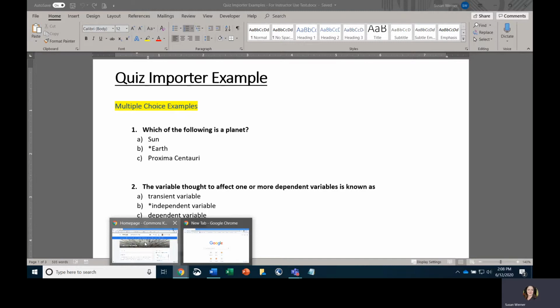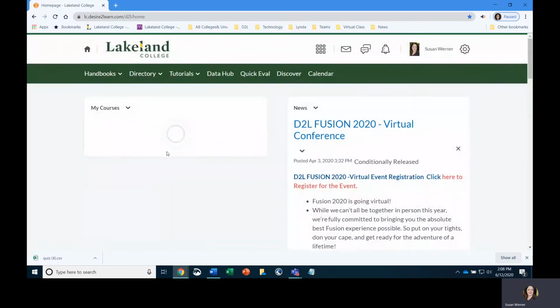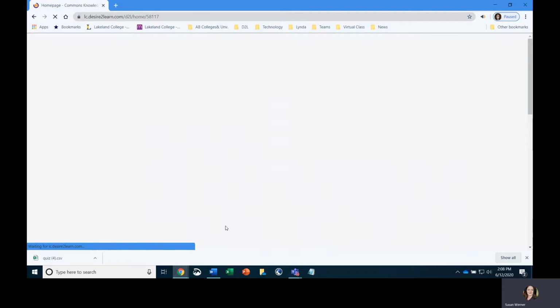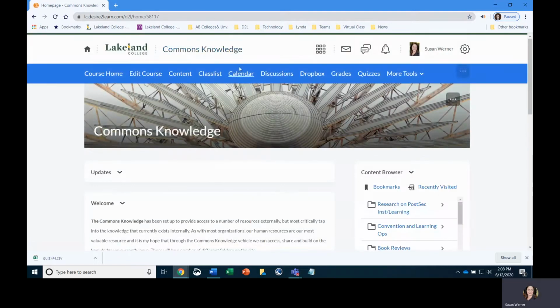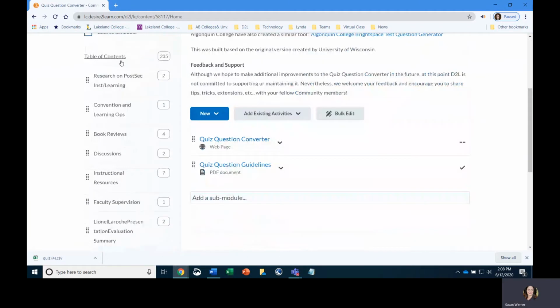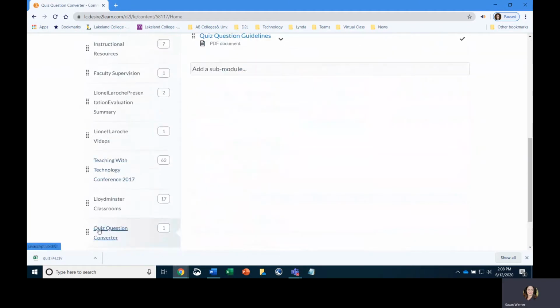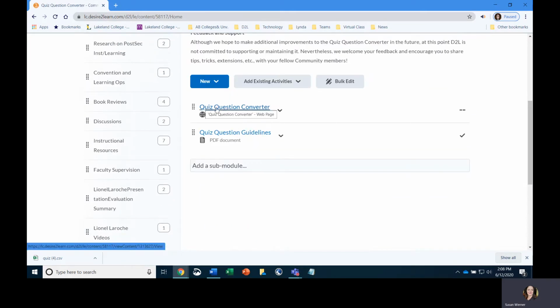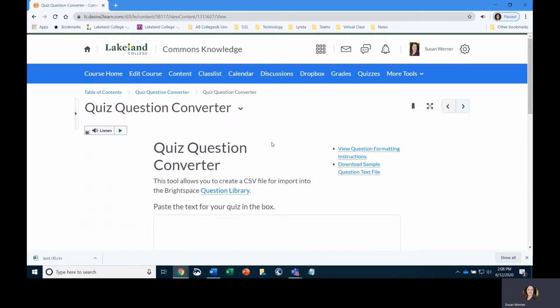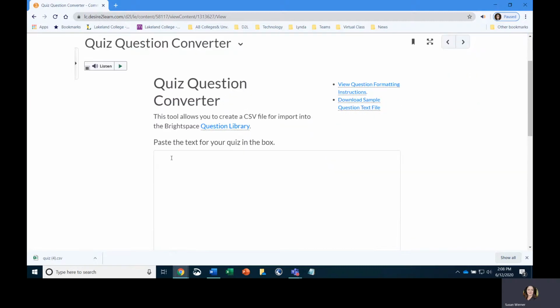And first off, in order to find where we've stored the question converter, find the Commons Knowledge course. If you're not active in the Commons Knowledge course, you can request to get access to it from either Matt or myself. When you're in there, click Content. And through the table of contents, scroll until you find Quiz Question Converter. Click on that. Scroll up, find the Question Converter webpage. Click on here. And this little box is where you'll be pasting your questions.